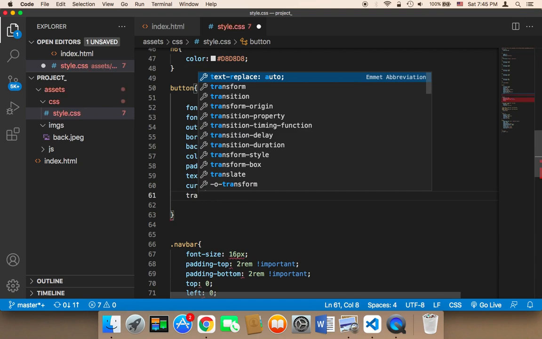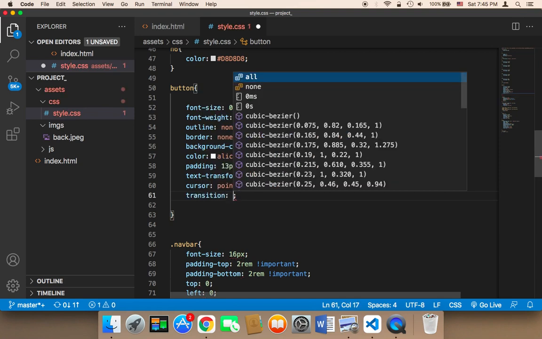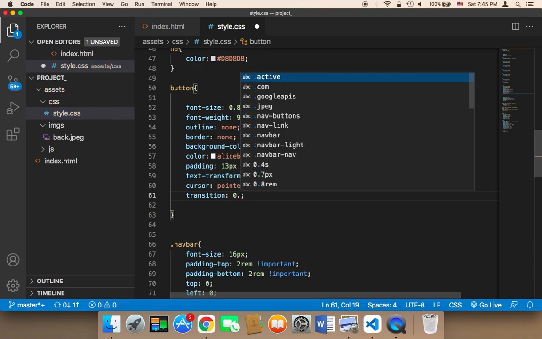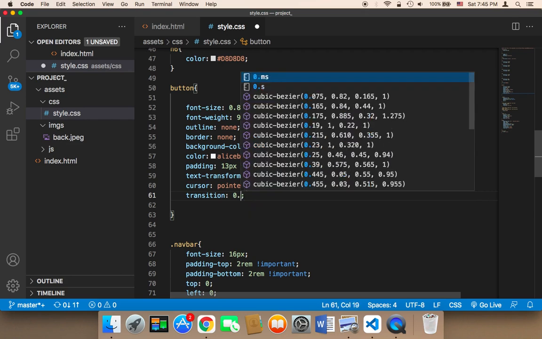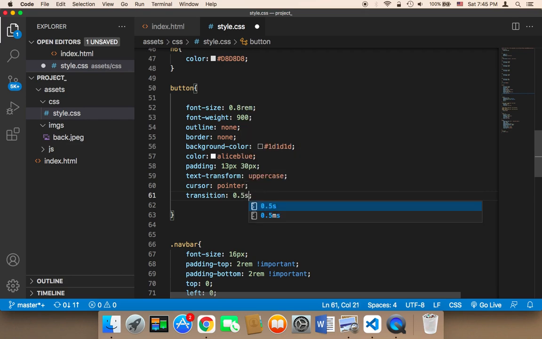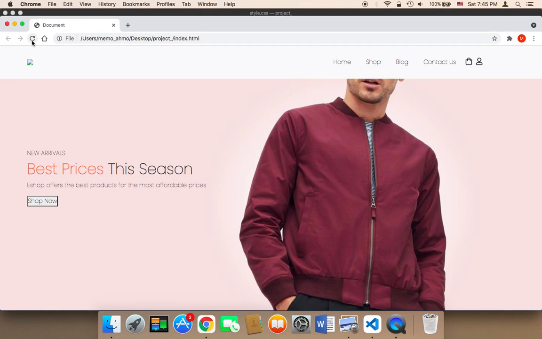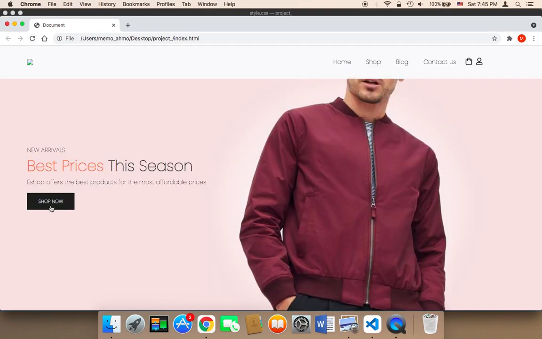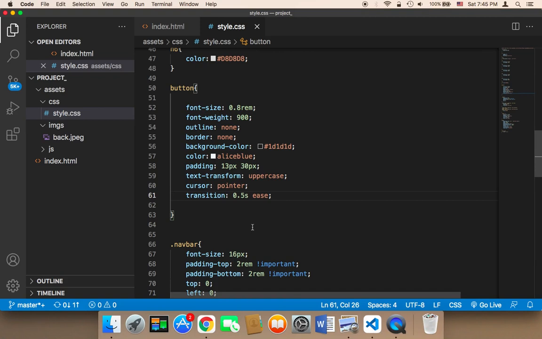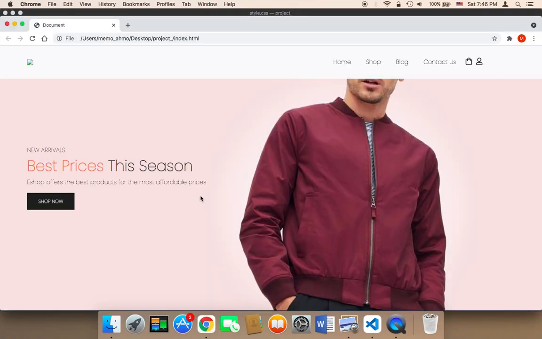So the transition, again, is the amount of time you need in order for the button to be completely displayed on the screen. So it takes, let's say, 0.5 seconds ease, which means that it's going to happen within half of a second. Let me show you what's going to happen if I refresh. As you can see, this is the button, and this is how it's going to look. So the transition happens super fast. You will probably not notice this because it happens super fast. So this is going to be the design for the button.